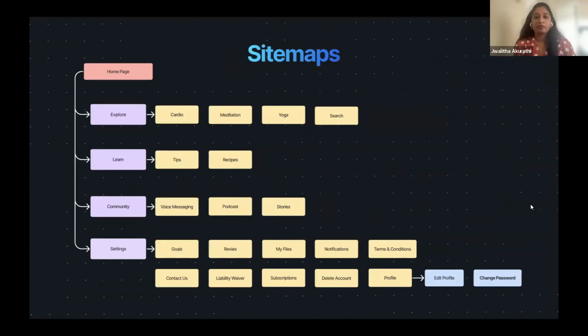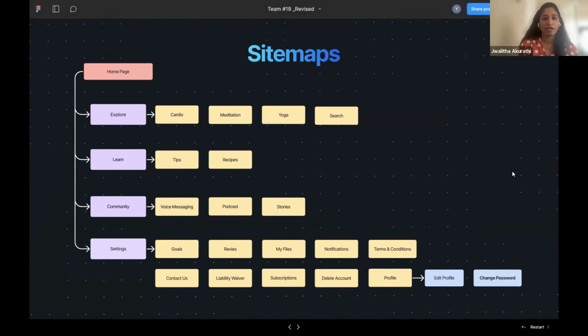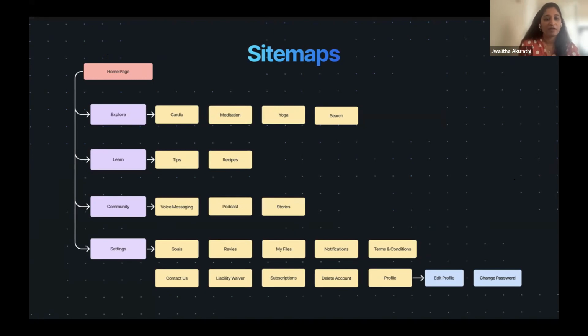Later, based on gathering all the features we are trying to include in our app, we created a sitemap to identify the gaps in the app's content and also in the functionality. Here we have different pages listed out, showing how we are aligning the features in each and every page. This is our simple navigation, which we are including at the bottom of the page, where we have explore, learn, community, and settings options.